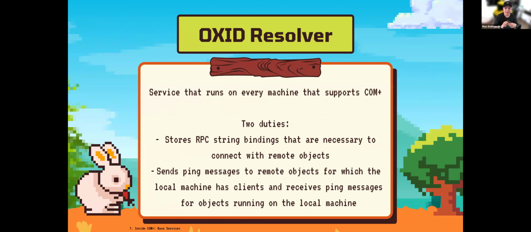So what's an OXID resolver? An OXID resolver is a service that runs on every machine that supports COM or COM+. It has two primary functions.